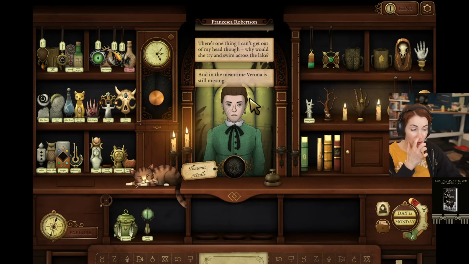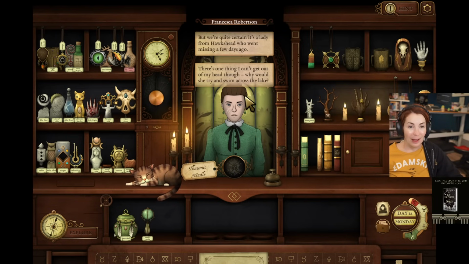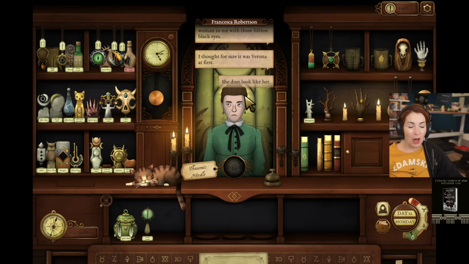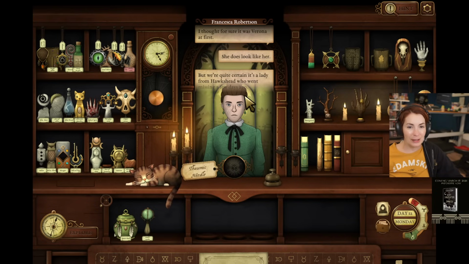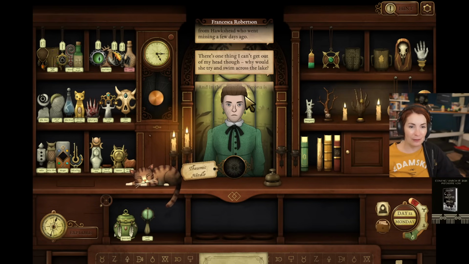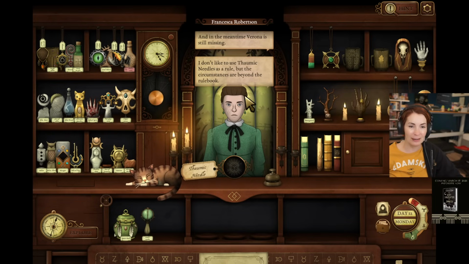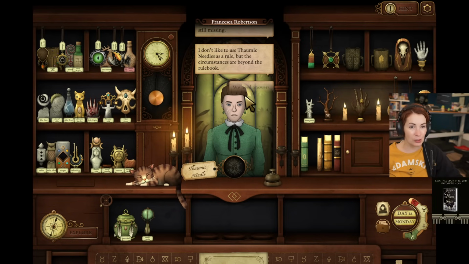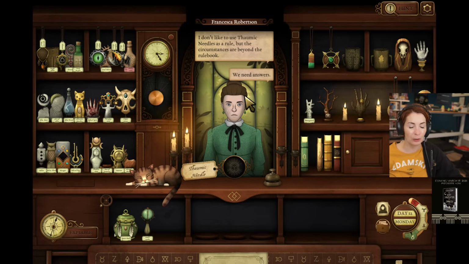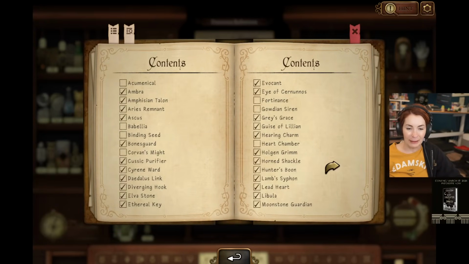Okay, this lady needs something. Uh-oh, there are children trying to get in your house, Liz. Okay. I thought for sure it was Verona at first. We're quite certain it's a lady from Hawkshead who went missing a few days ago. I can't get out of my head, though. Why would she try and swim across the lake? And in the meantime, Verona's still missing. I don't like to use thalamic needles as a rule, but the circumstances are beyond the rule book. We need answers. Okay. Thalamic needles.